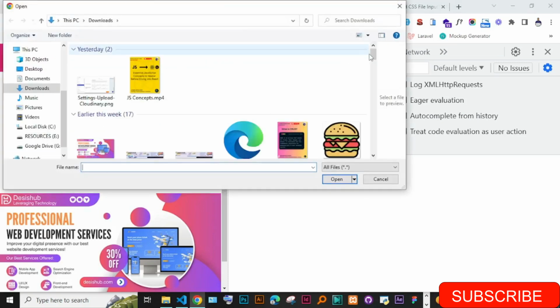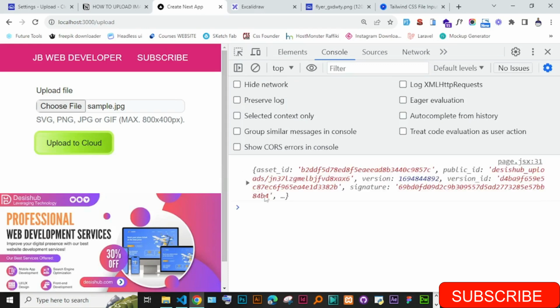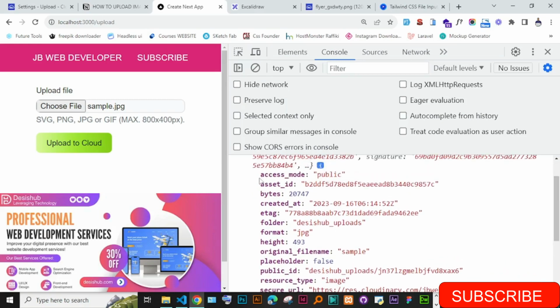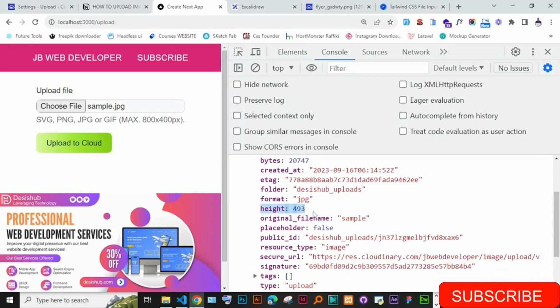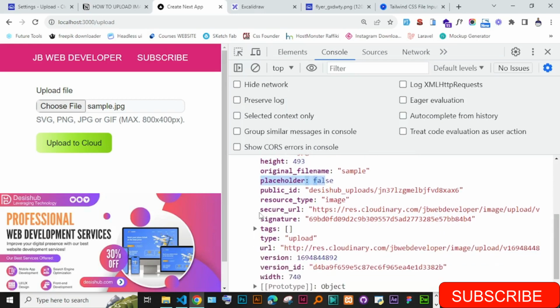So just click on upload, scroll down, sample, click, let's upload. It takes some time. Okay, and we get back an object, that was really nice. Now we have all this information back. They tell us the access mode, access ID, bytes, created at, all these details. They give us the height, they give us everything on this image, and the one thing that we want is stored in the secure URL. On this data, the most interesting thing we need is this secure URL.